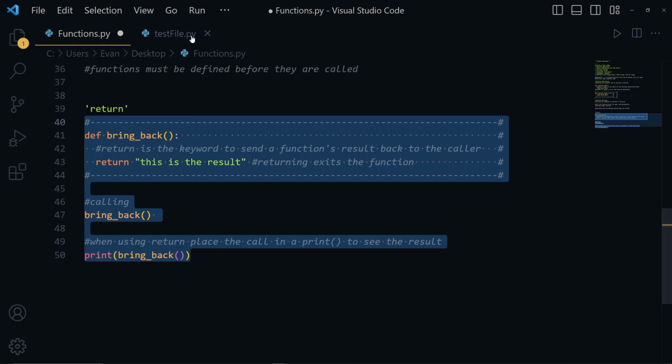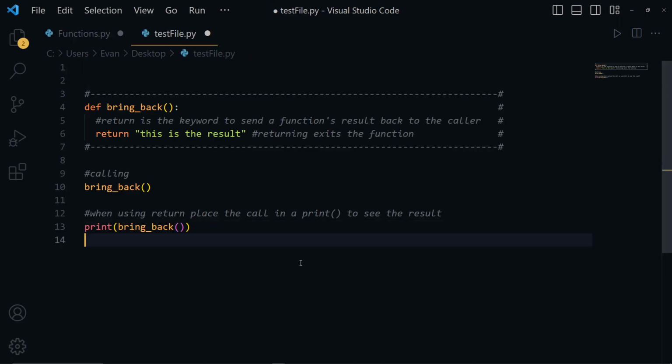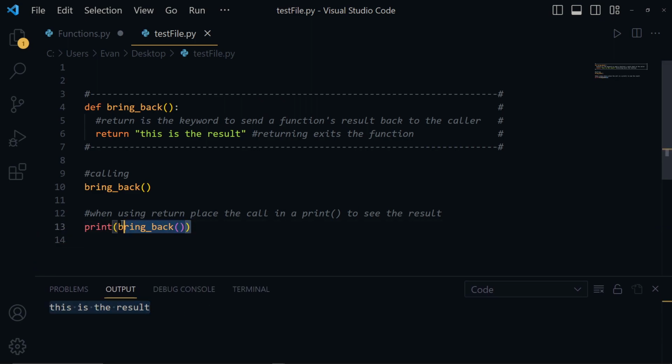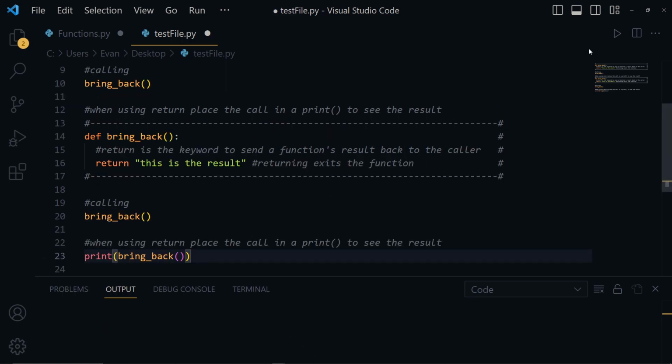If I copy this, go to our test file here, you'll see this is the result. And that is from this right here. If we get rid of that and hit run, you see there is now no output. You stick it back, save and hit run, and there it is, back again.